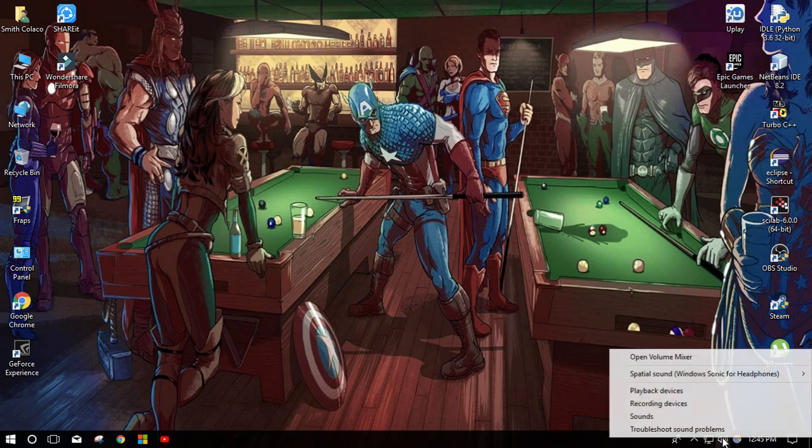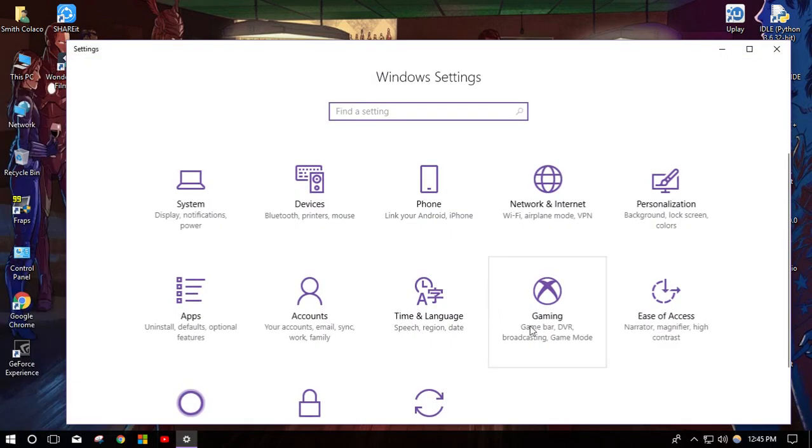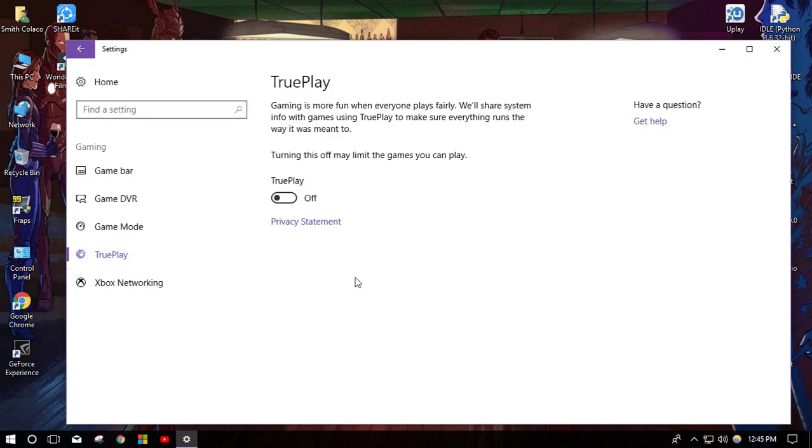So do try that out if you're a gamer. Then since we're talking about gaming, the next thing would be TruePlay, which is the native anti-cheat system that Windows brings with this new update. Many devs use many different anti-cheat systems in their games, such as Valve using VAC. Well, now Windows is bringing in TruePlay, which is the native anti-cheat system that comes with the operating system.